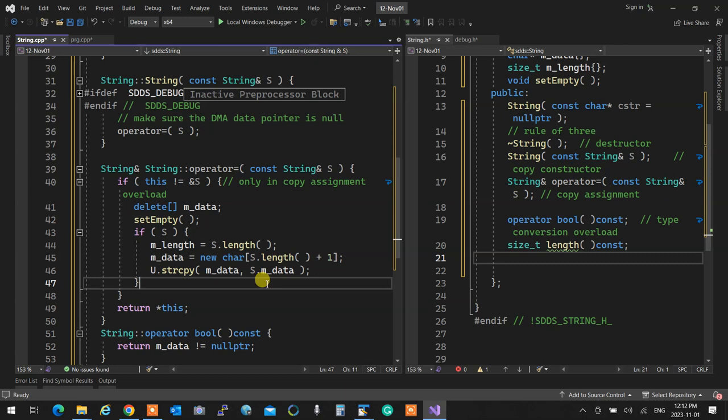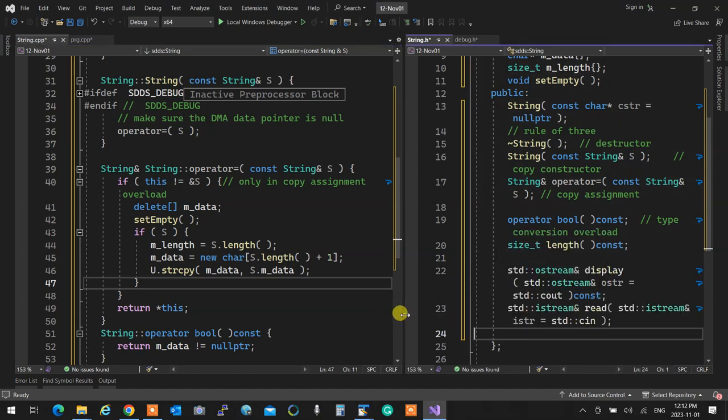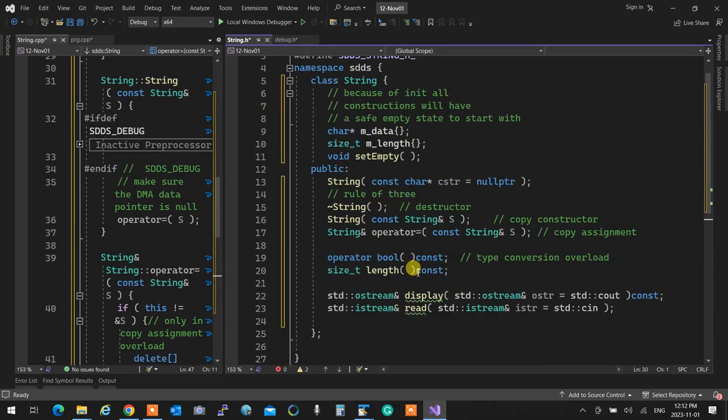Now I want it to be able to do some things. Number one, I want to be able to display it. I want to be able to read it. So to display and read it, I do the standard thing, which is essentially returning an ostream in display, passing the ostream to it. I'm going to pass it through it and display it. For the read, I'm going to pass the istream through it and read it. And then I'm going to write the helper functions.